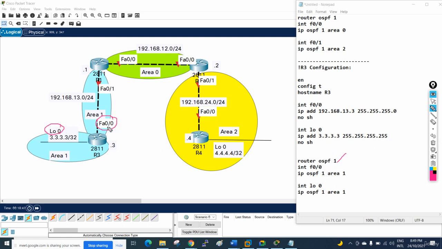So we need to go inside this interface. How do we go? We write interface FastEthernet 0/0. Then we write IP OSPF 1 area, and this is area 1. If you see, this is area 1. And here interface loopback 0 and the same command and area. This is also area 1. So we wrote area 1. This is the configuration for R3.